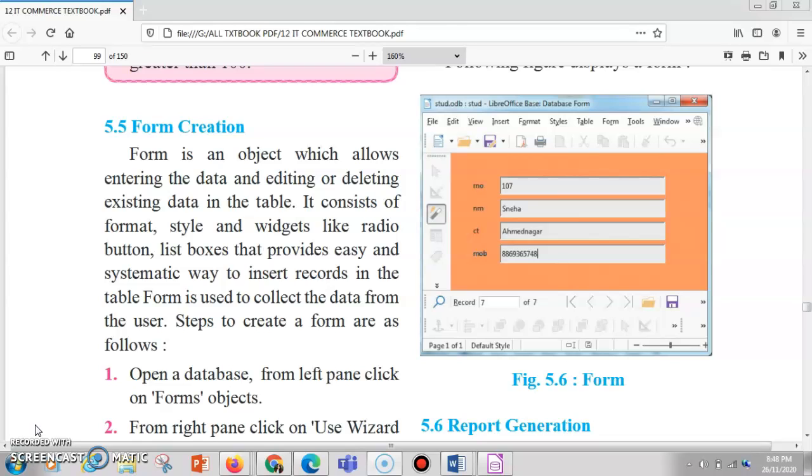Now the next thing after the query is to create a form. So what is a form? Anything which can accept data from the user is your form. It is an object which allows entering the data, editing the data or deleting the existing data in the table. So we all know that we can edit, delete and enter data with the help of a form. It consists of format styles and widgets like radio buttons and list boxes, and provides an easy and systematic way to insert records in the table, and is used to collect data from the user.